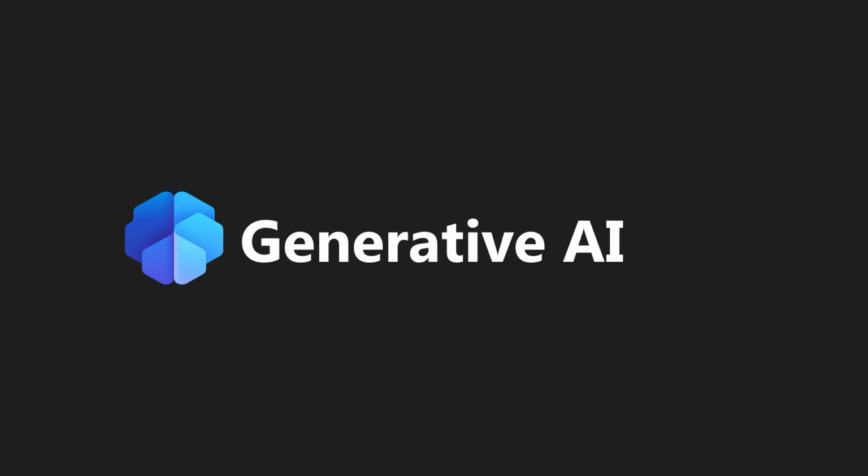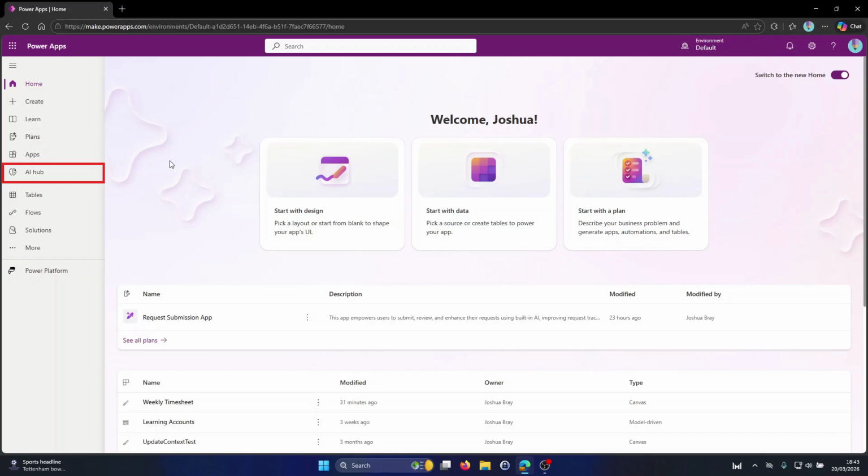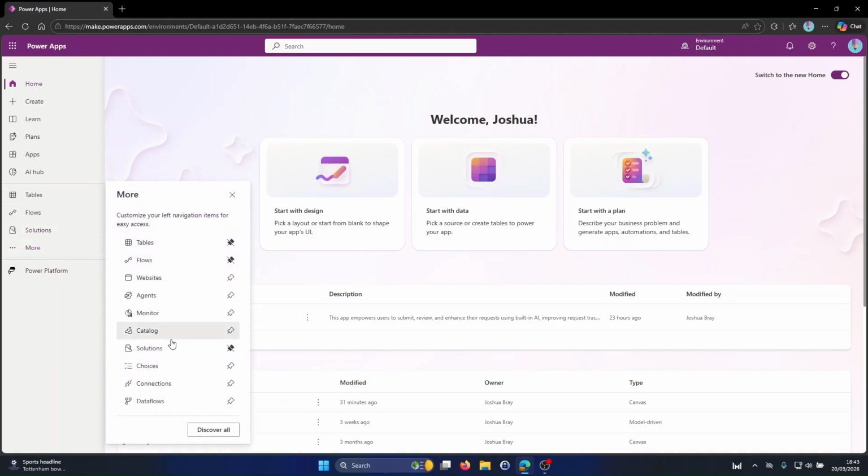Today I will show you one way to add generative AI to your Power App with a prompt. To get started, go to make.powerapps.com and then select the AI Hub from the left navigation pane. You may need to first select More and then Discover All, as the AI Hub may not be pinned. If this is the case, similar to me, follow these steps.